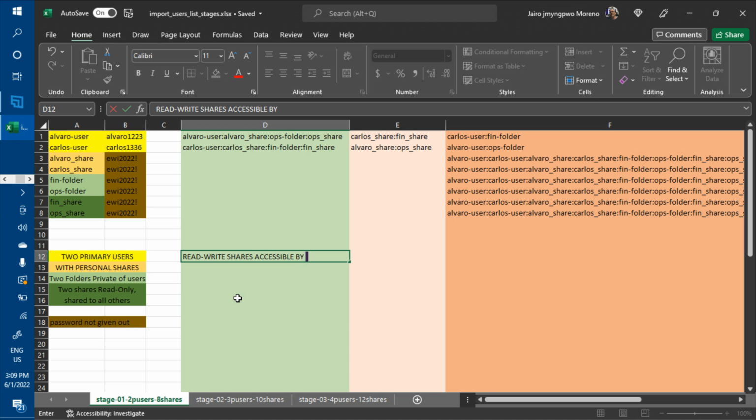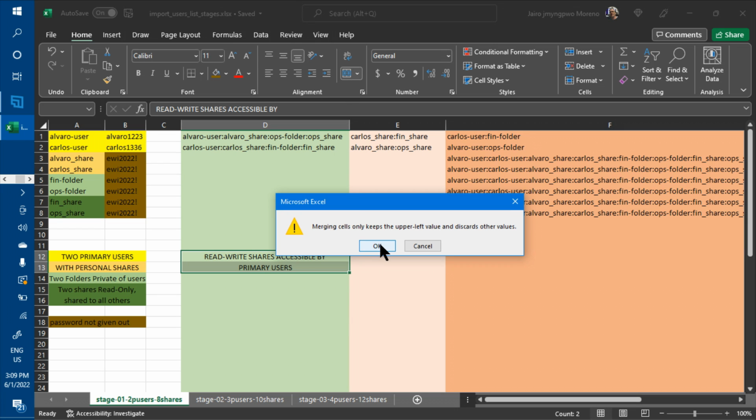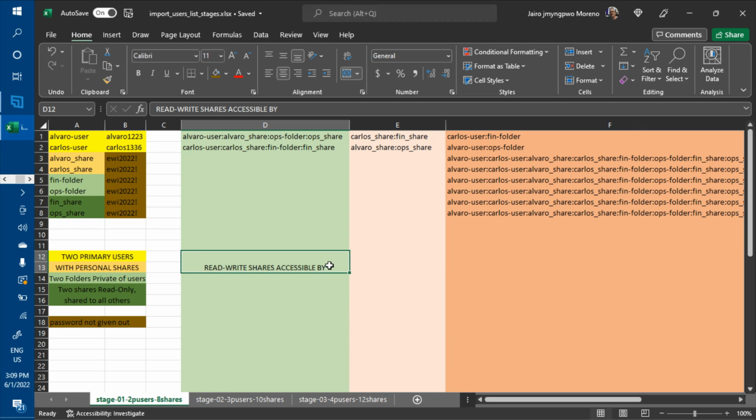I have specified that if they log in to that user, they won't be able to see anything, because they've been denied access to everything, to all 8 user shares. Okay, and so in the column that I'm writing into, I'm trying to say that this is the list of read-write shares, and they're accessible by the primary users.